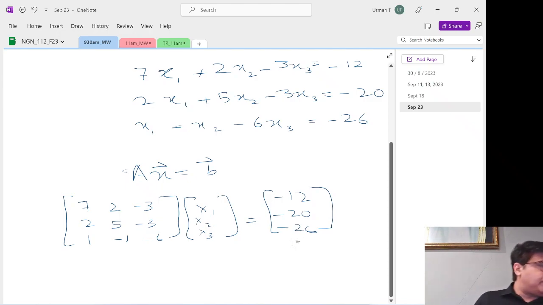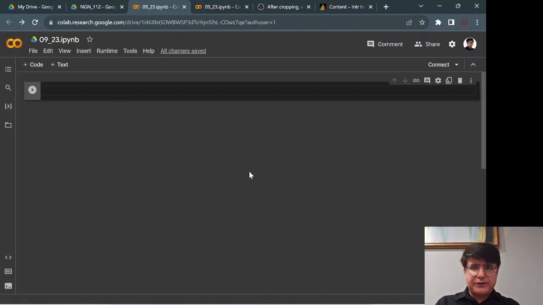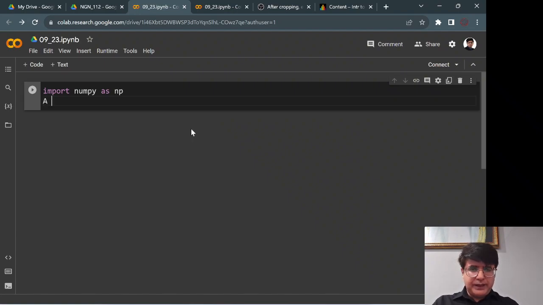So we can solve the system of equations in NumPy as well using the functions that are specific for linear algebra, right? So let me just define these matrices first. I can say A equals, but before I do anything, I need to import NumPy. I say import numpy as np, right? And I say A equals np.array, right?